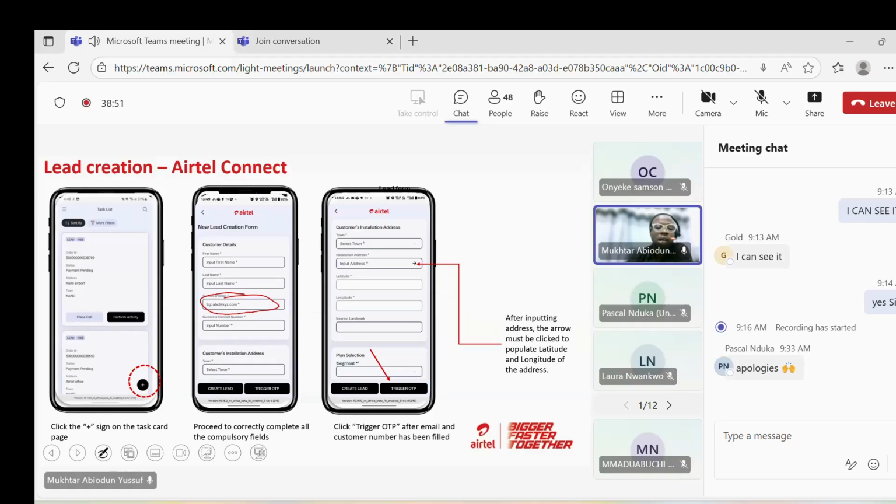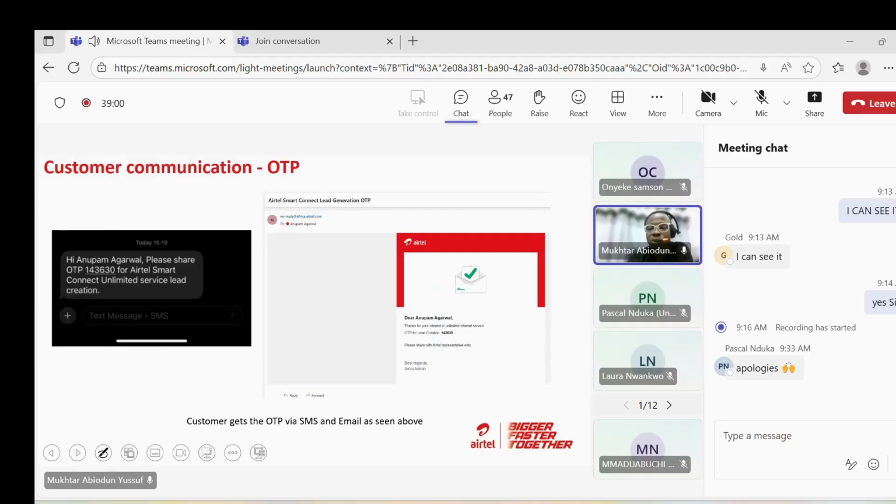Now, after you have clicked on trigger OTP, so that OTP can go to these two guys here, the next thing is for you to select the plan that the customer wants. Now, this is how the OTP will come. Hi, so and so, please share OTP with your smart connect, stuff like that. They'll get it via SMS like this and via email like the same thing, right?